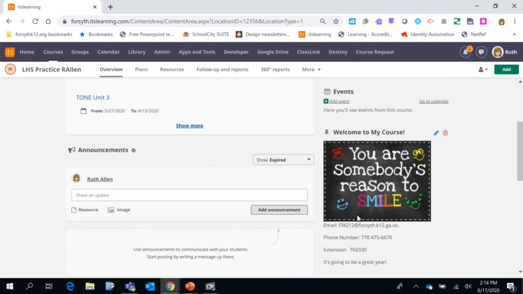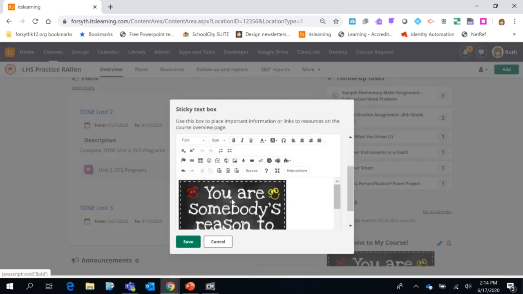When you hit save, that information's right there on the front page for your students. If you need to edit it, just click the pencil and you're right back in and make any changes you need.